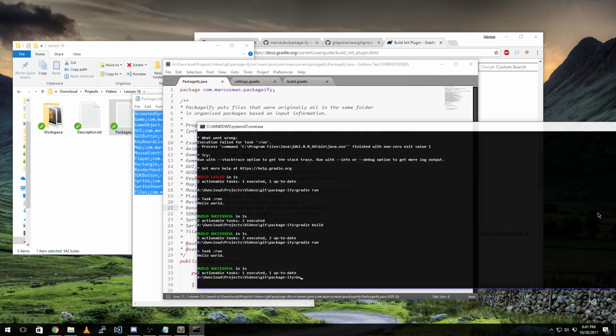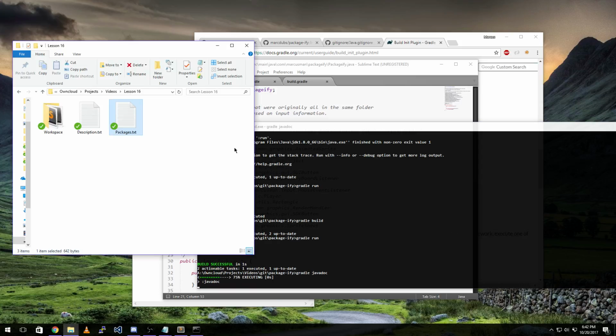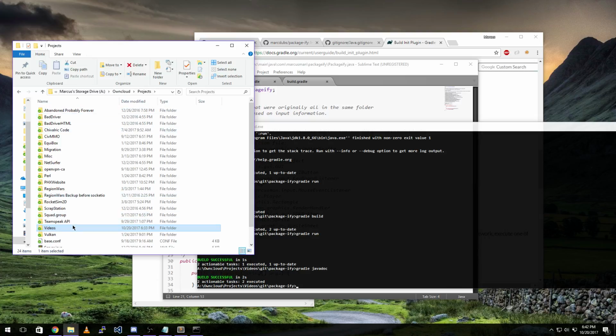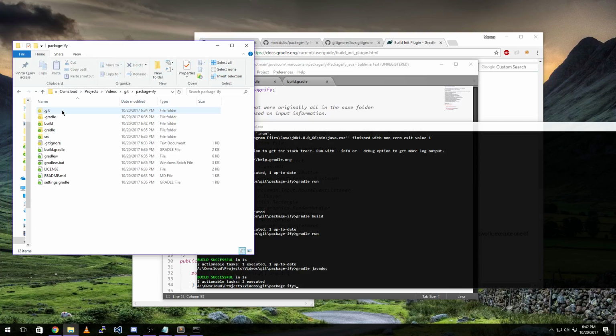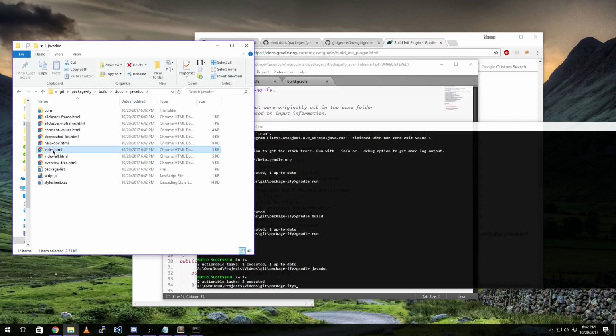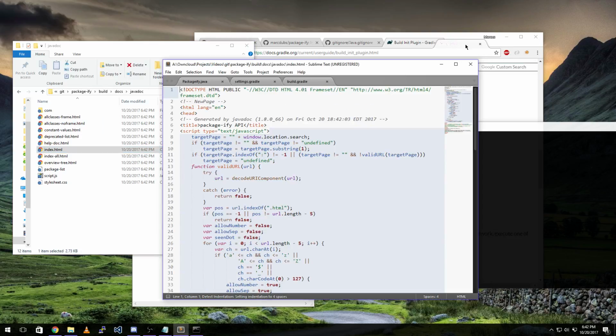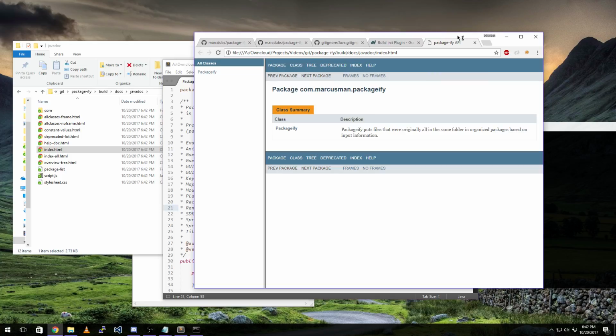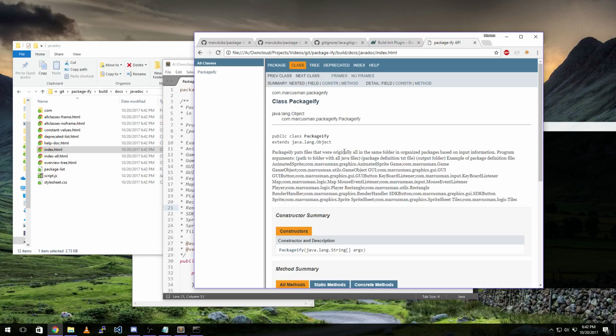And if you want to see how this all looks, we could do build, Gradle JavaDoc. That will actually create a Java doc for us, and that will be under build, and then not libs, but docs, and then Java doc, and then index. We're going to open in our web browser. And then we just have Packageify.